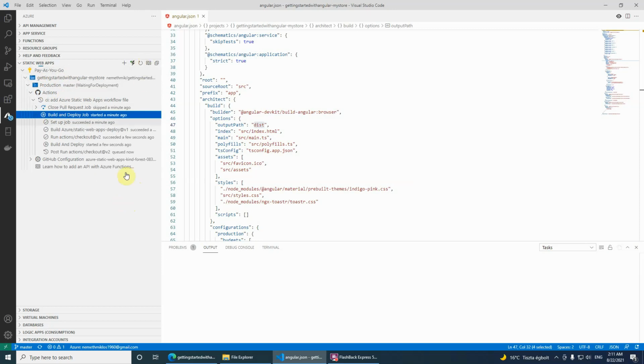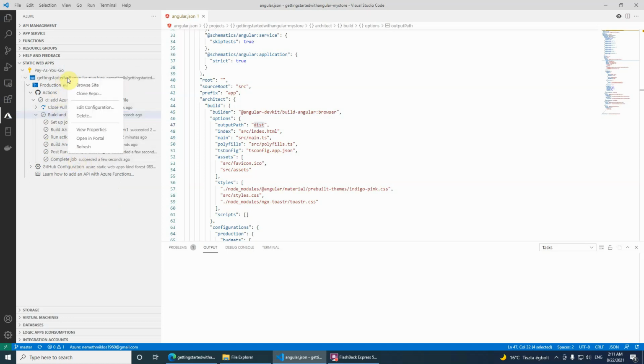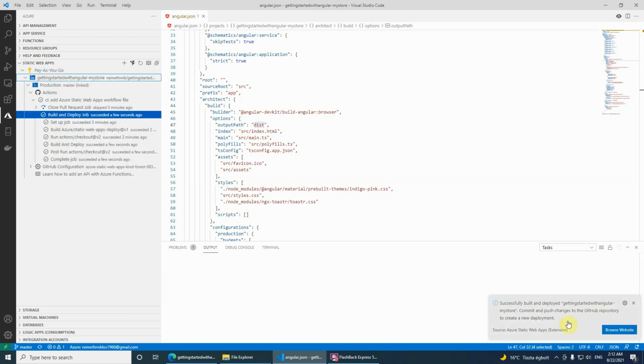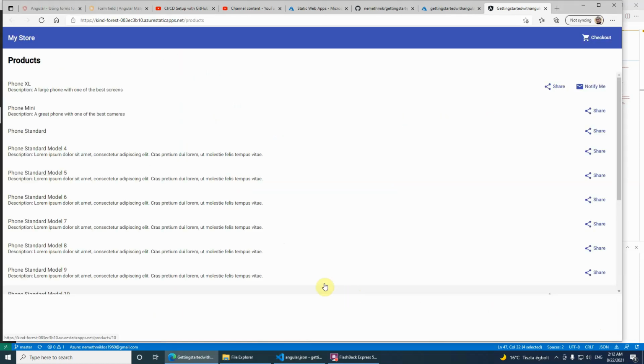Of course, we can refresh. Yeah, and after this refresh, build and deploy succeeded a few seconds ago. Then what we can do is right click here, and it says browse site. Successfully built and deployed. Browse website is also available here. Okay, let's just click browse website. Here you go. And this is the Azure Static Apps .NET products.